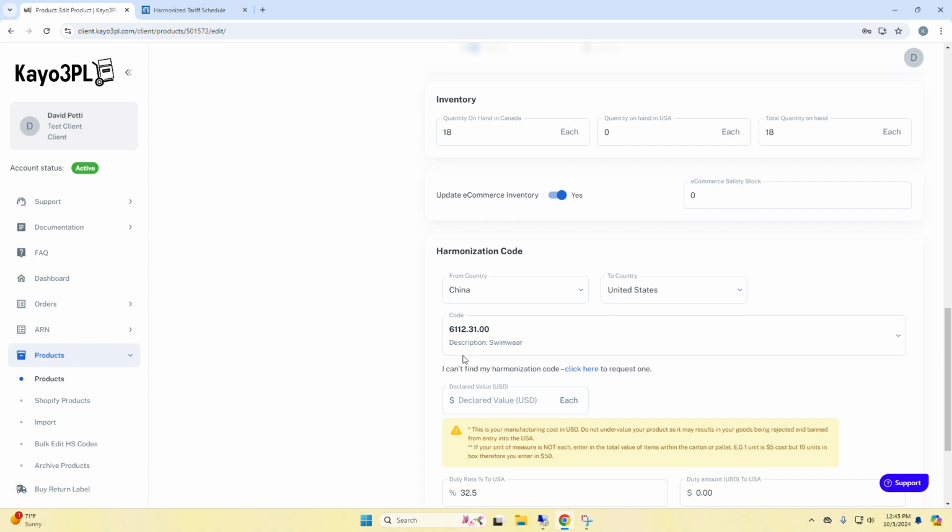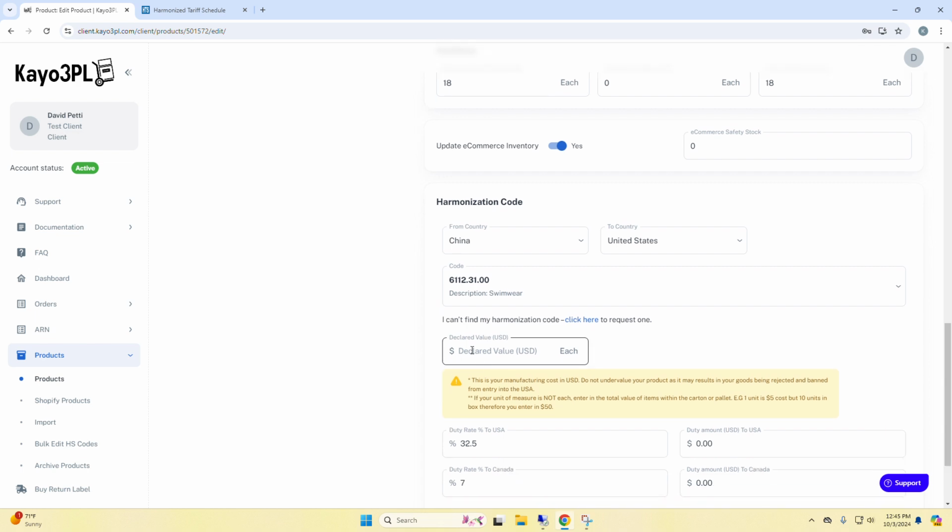Now, if you do have your harmonization code and you've selected it, next you're going to put in the declared value. The declared value is always going to be in US funds, never Canadian or anything else. And this is your manufacturing cost. It's not your cost with your incoming shipping. It's strictly what you spent to buy this one item from your manufacturer in China. So let's just say $10.